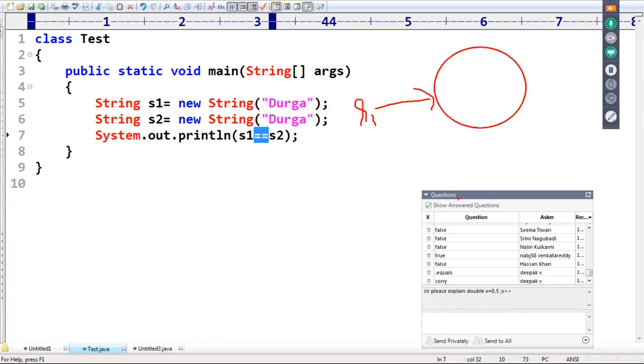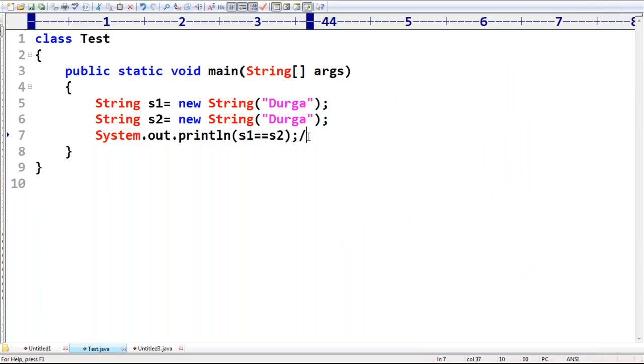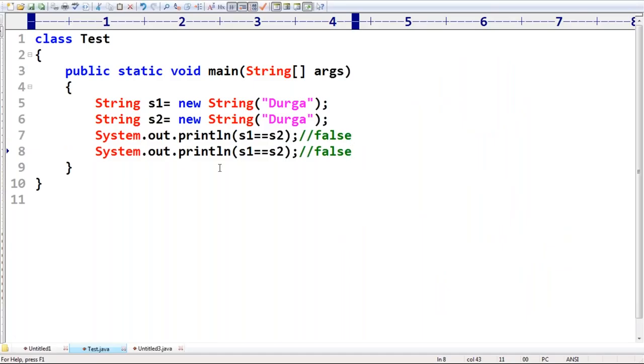Both are different objects. Don't get confused. Here, even the content is the same, but the objects are different. That's why, sir, false is the answer. But now, if I take S1.equals(S2), content-wise they are the same, even though the objects are different. Content is always the same. That's why true is the answer.